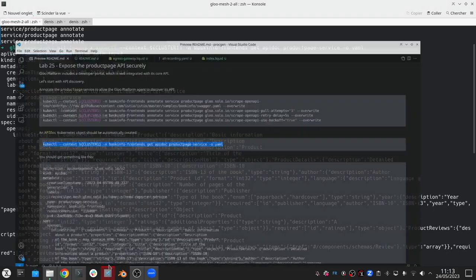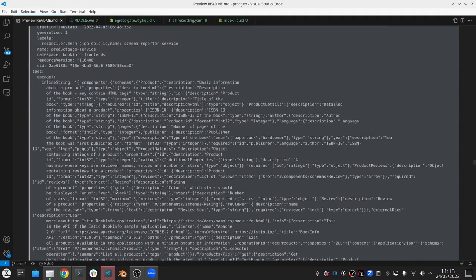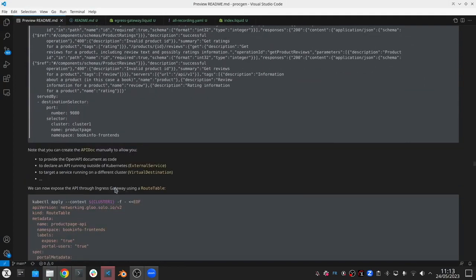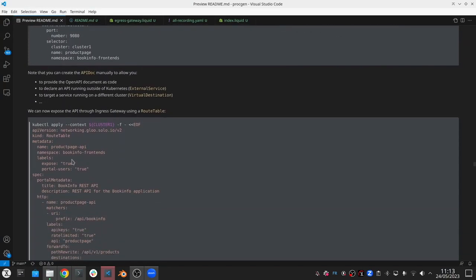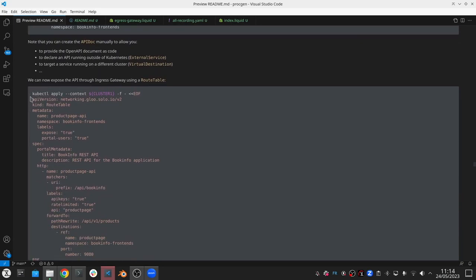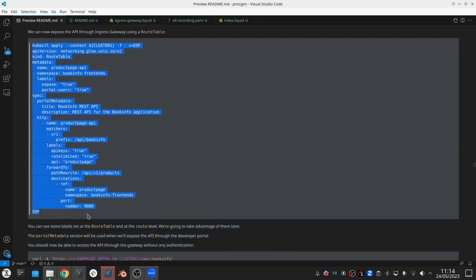We have this API doc discovered, and now we want to expose it. So again, we use a route table like we've done previously for all other applications, and we are just going to add this portal metadata, which is not going to be used now, but we are going to take advantage of it a little bit later on.